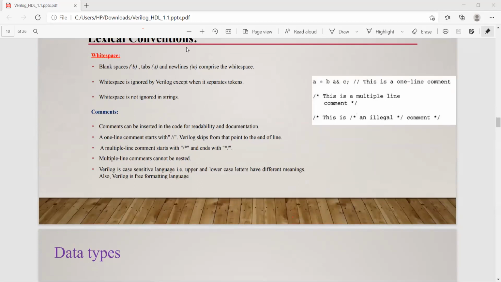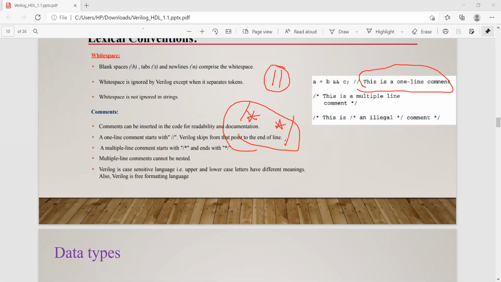So here are some lexical conventions. White space: we can use backslash b, backslash t, and backslash n for new lines, and comments. Why we need to use comments: if you are writing the code, another person also needs to understand that code. For that, we need to mention it in the form of comments. Two slashes indicate a single line comment. If you write it with this symbol, this is called a multiple line comment. So these are the two types of commenting in Verilog code.